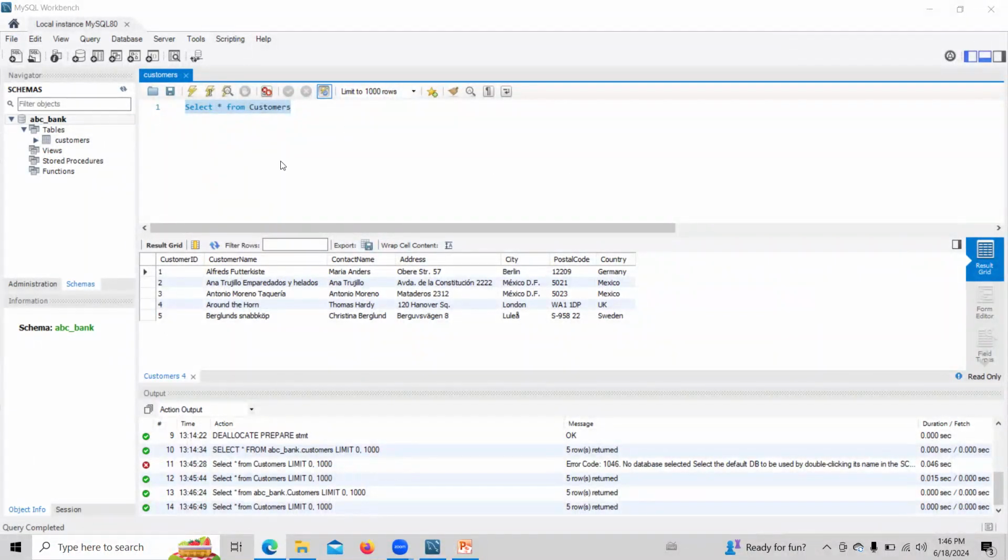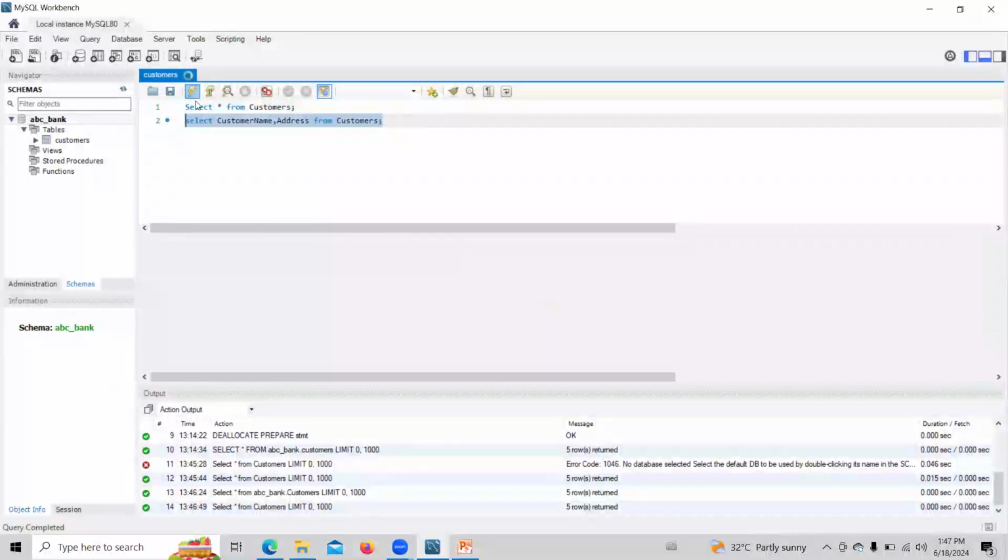But what if we don't want to extract the whole table, but only a few columns from the table? How can we do that? We can write SELECT and put a column name, for example customer name, and another column, address, FROM customers. I can type the table name here, and put a semicolon to end my syntax.